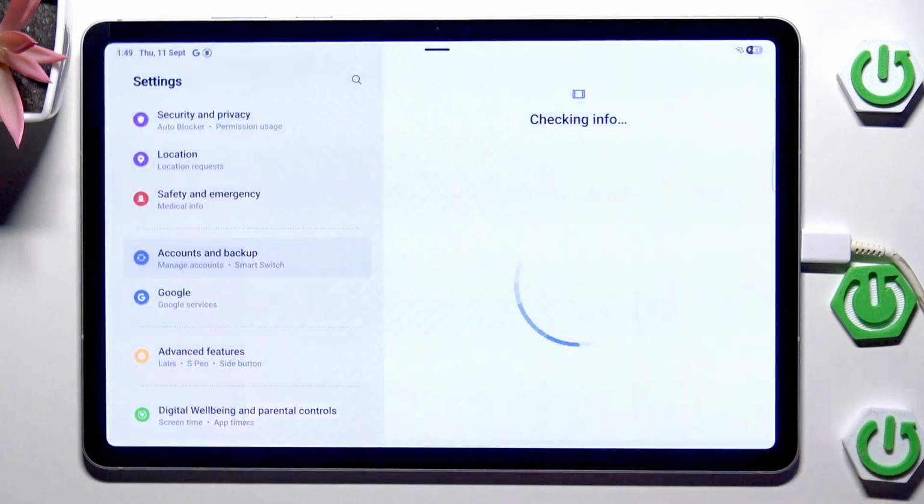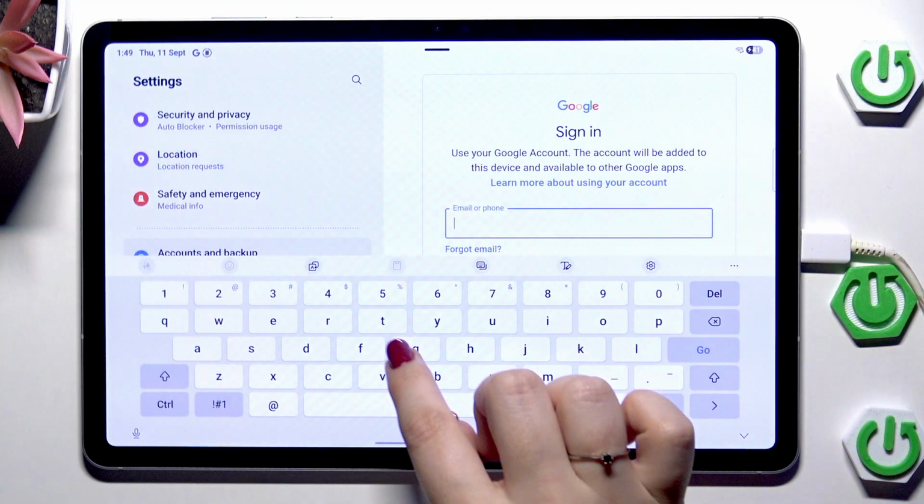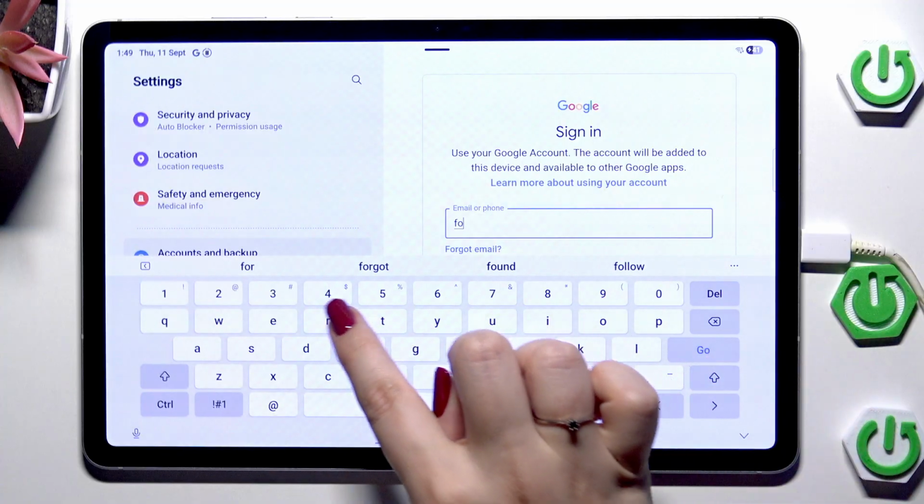Confirm everything with your screen lock. And if you've got your Google account added to the device, you will be able to simply choose it from the list. If not, you have to add it. So here you can either create a new account if you do not have your own yet, or simply type your email or phone. So let me do it.